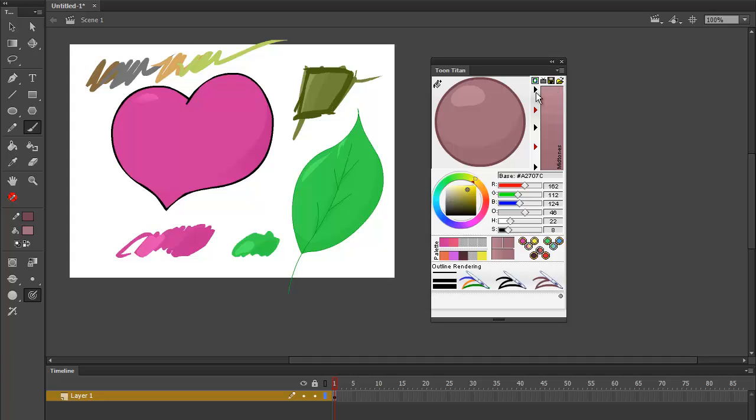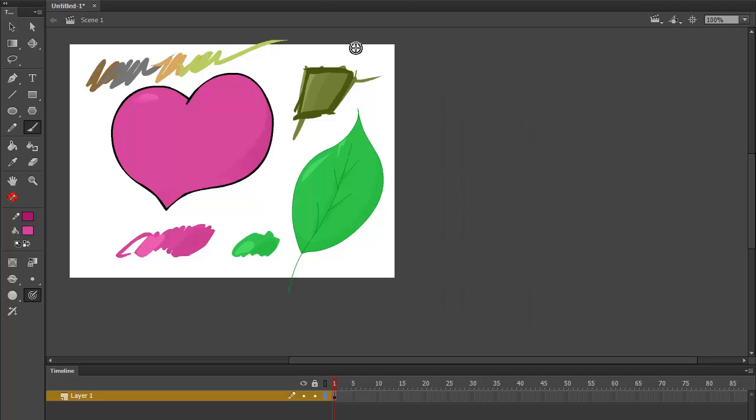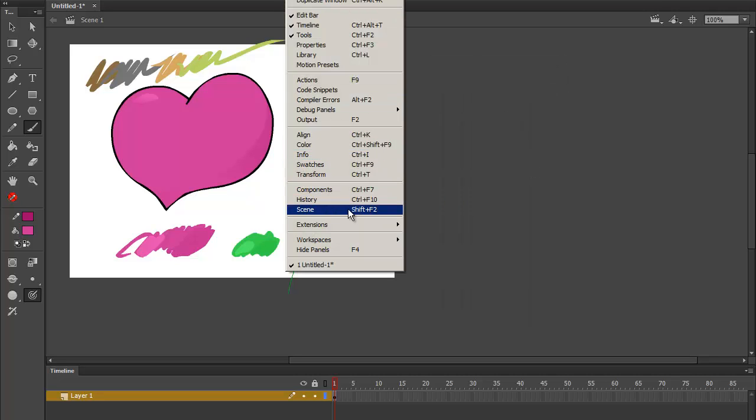Any color that you have, you can actually store it in memory on a more permanent basis. So I have this nice little purplish color that I used for this heart. Now this color palette is great for working on a temporary basis, but the moment I turn it off, it goes away.